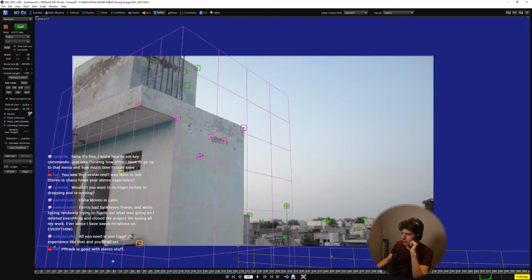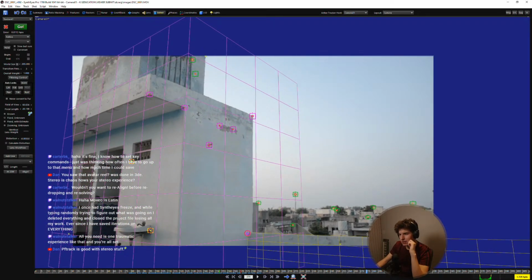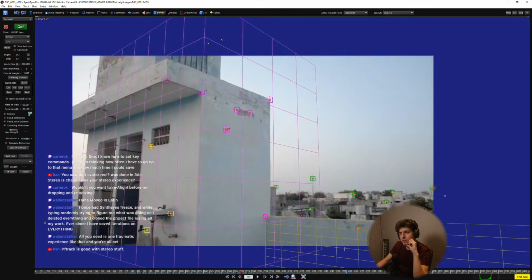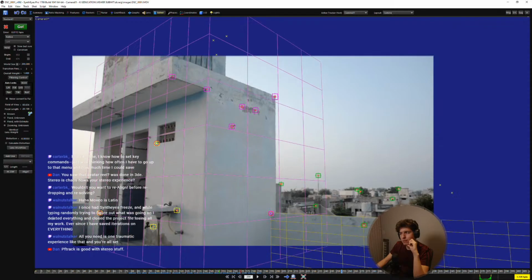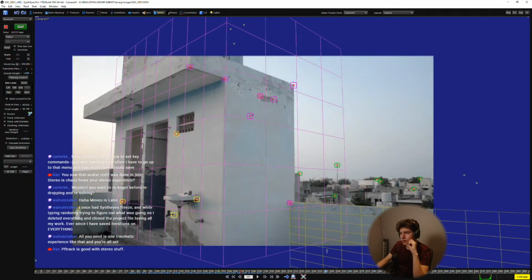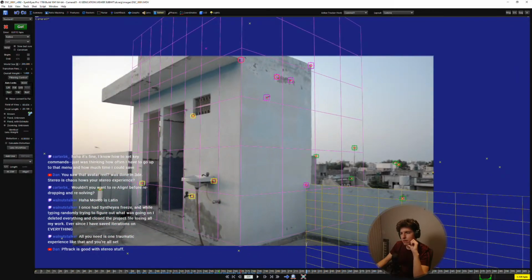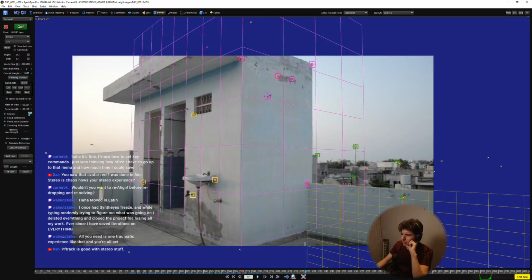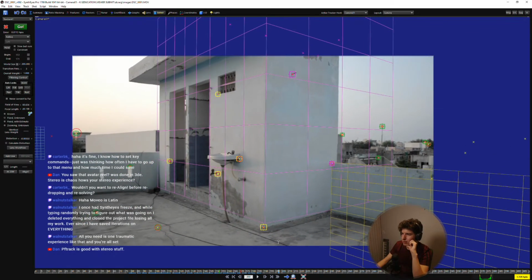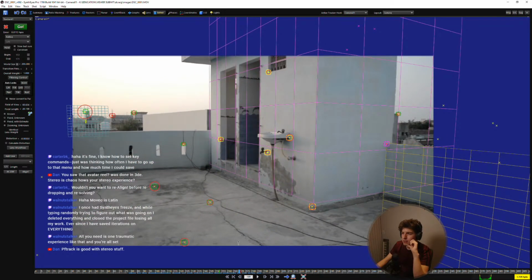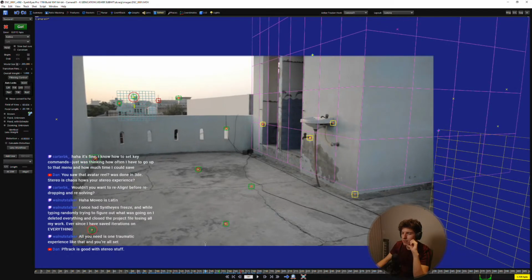Dan, PF Track is good with stereo stuff. Yeah, I like it for stereo stuff. Dan, what is all the camera information? What could you give me on this? Because there's something weird going on with the shot.